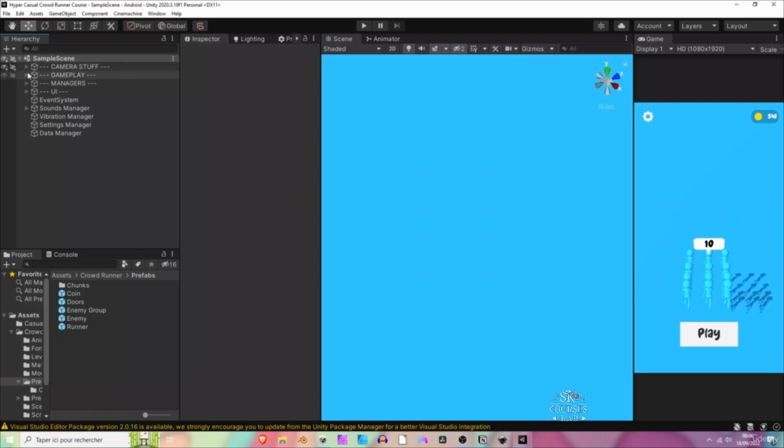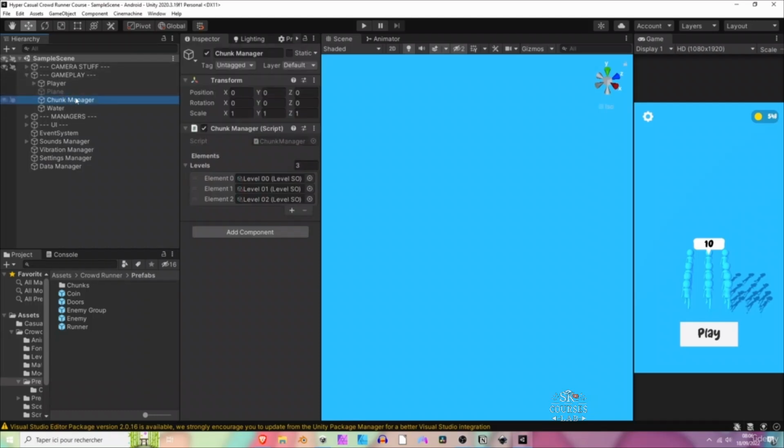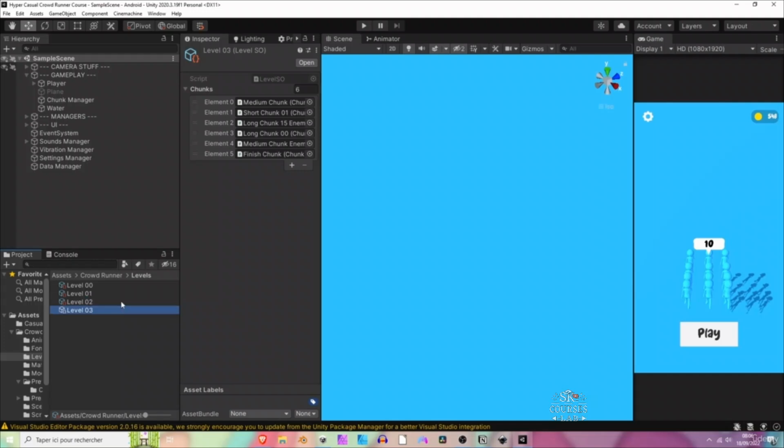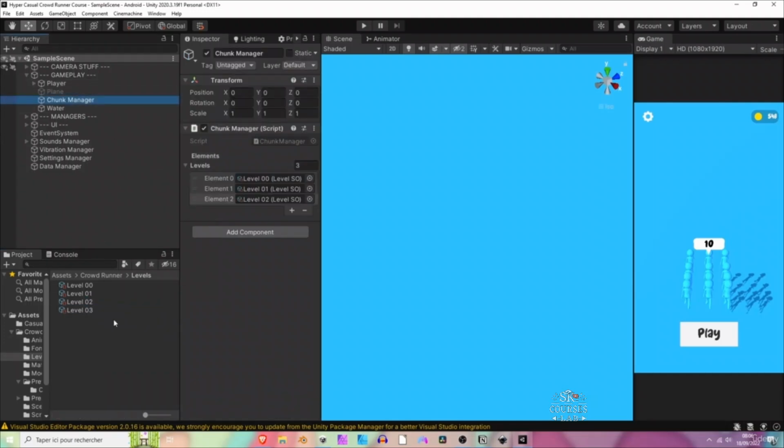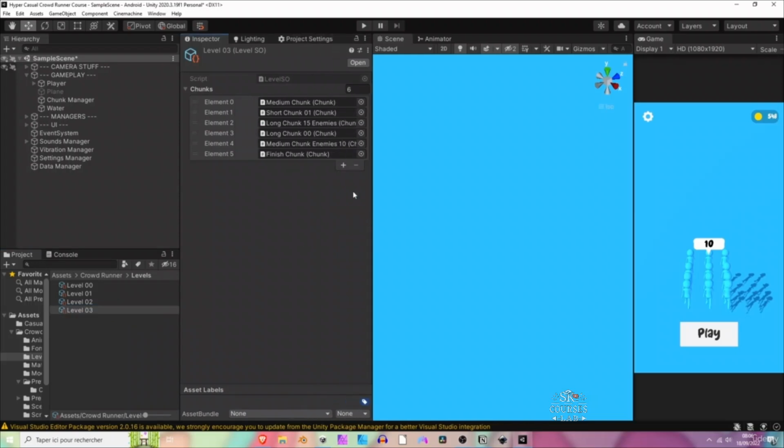Now that I have 10 coins, let's implement this chunk in a level. So I'm just going to go back to the scene, select the chunk manager, select any level and duplicate it. All right. Now, just for testing purposes, I'm going to drag this one, drop it here and remove all the other ones. So let's say that I want only one level to play. And let's say that I want level 3 to play. Let's select it. Okay, cool.